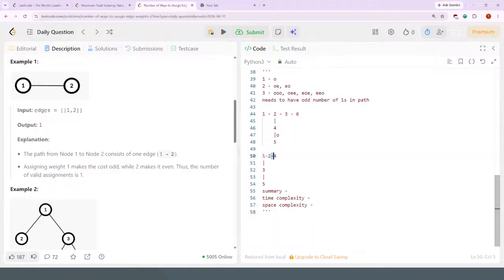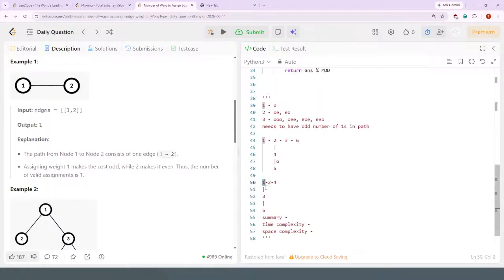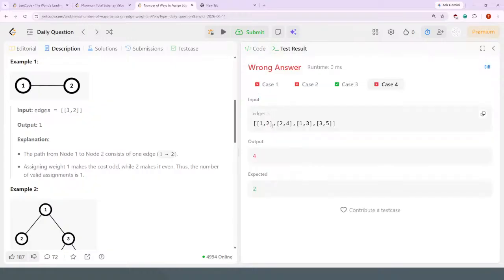Be even odd or odd even. And then same thing, this could be even odd, odd even. 1 to 2, 2 to 4, 1 to 3, 3 to 5. There's only 2 ways.